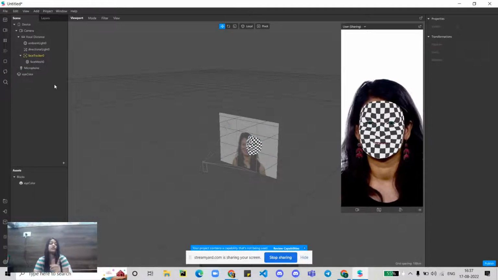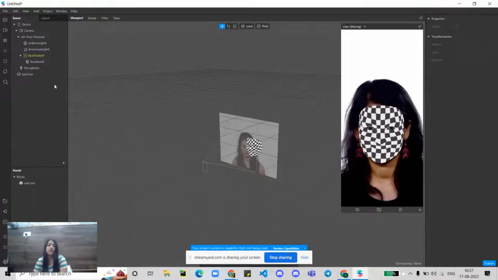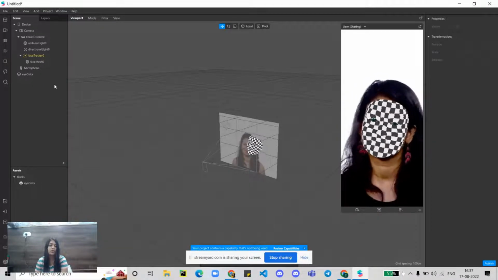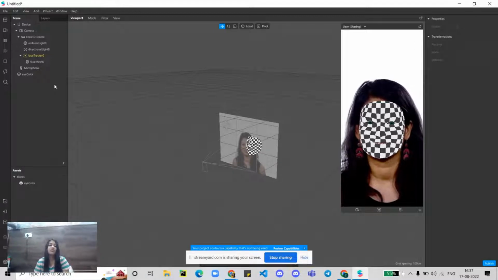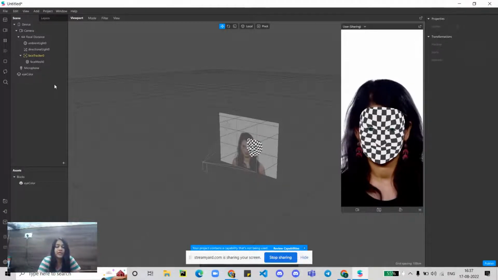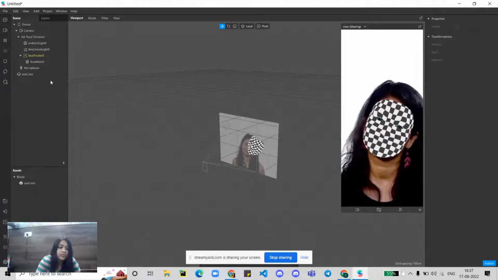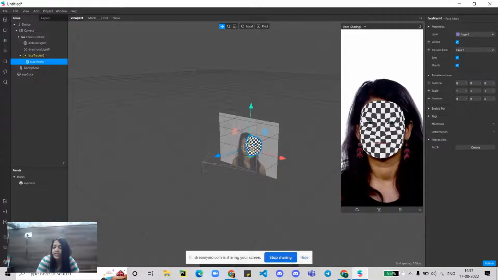So again, it is very important to understand how you are ordering all your objects in the scene panel, because if the order is incorrect, you won't be able to use every capability and property properly.